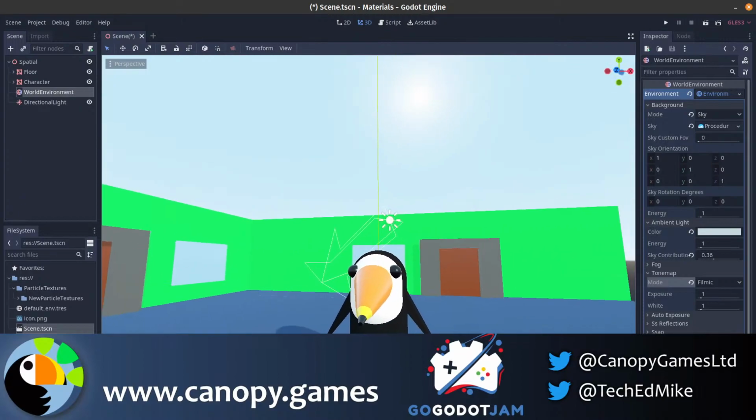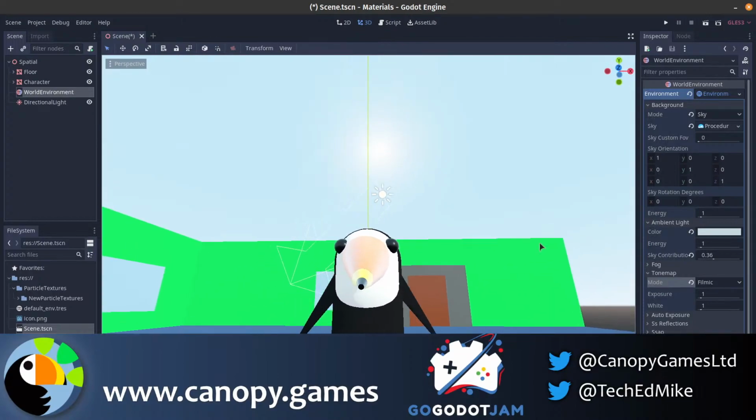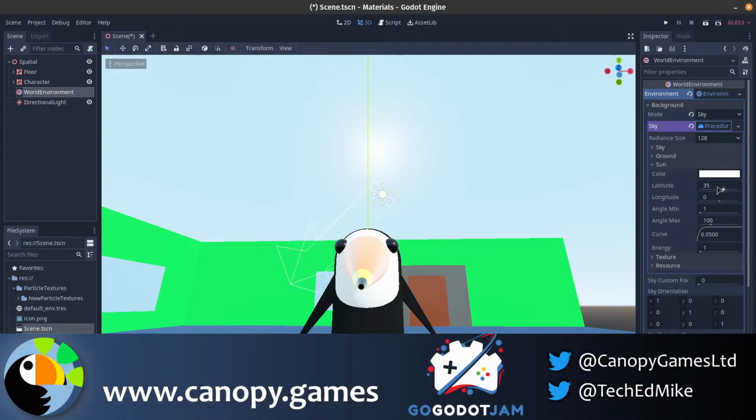Other thing we'll notice, look where my shadow is and look where my sun is. If you want your game to look really good in 3D, you need to match these two up. So what I'm going to do is I'm going to go to my sky, my procedural sky. I'm going to go to my sun, and I'm just going to move, not the latitude, the longitude. So it goes that way.